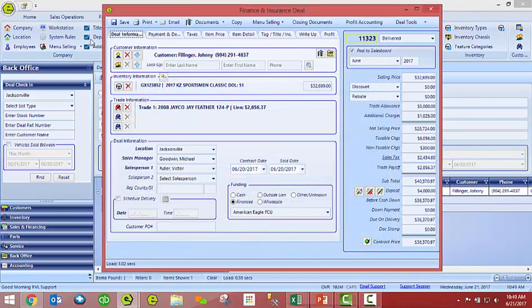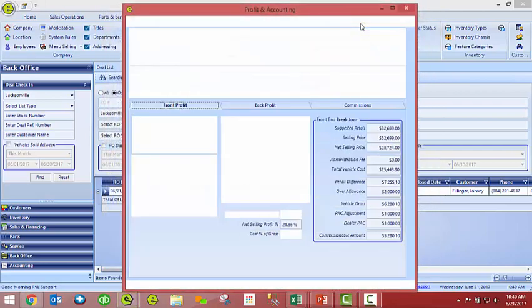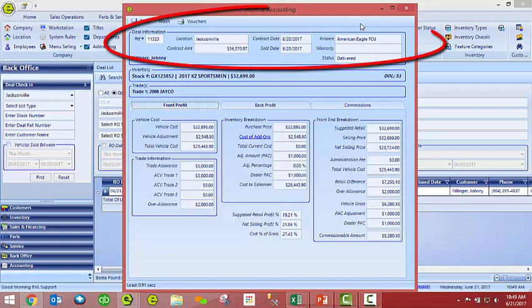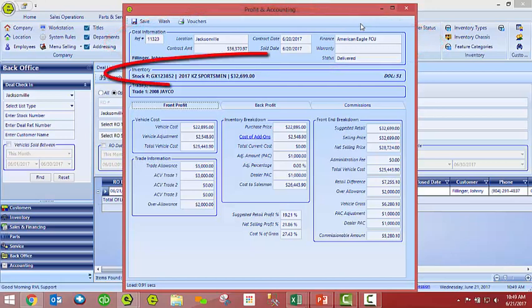After making sure these four are completed, save your deal. Go to the toolbar at the top of the deal and click Profit Accounting. The Profit Accounting window will appear. This window has the deal information, the piece of inventory sold, any vehicles being traded in, and three tabs: front profit, back profit, and commissions.